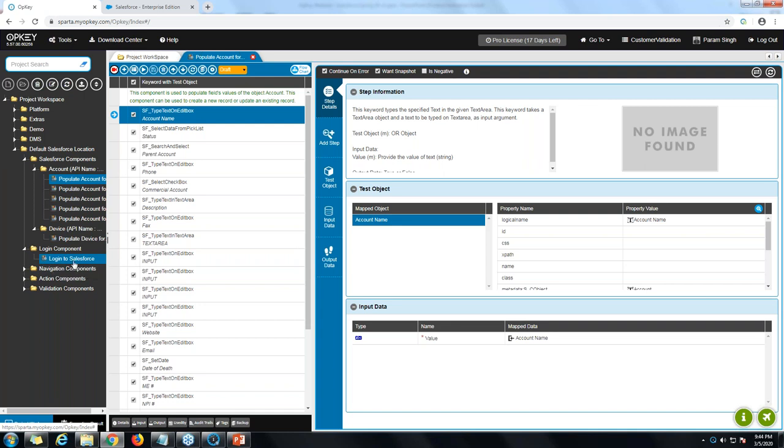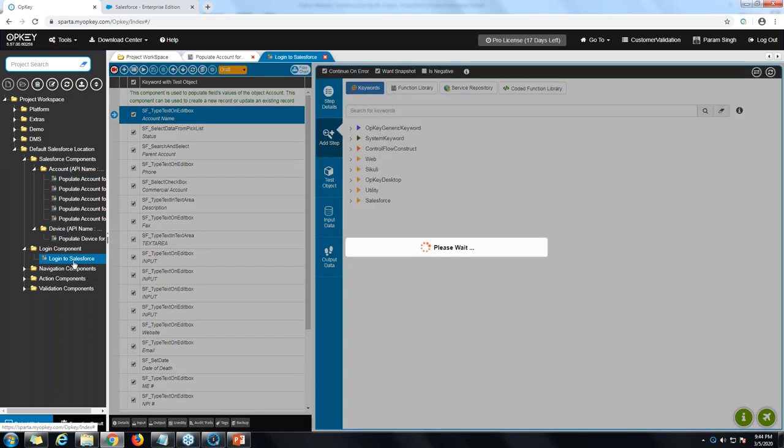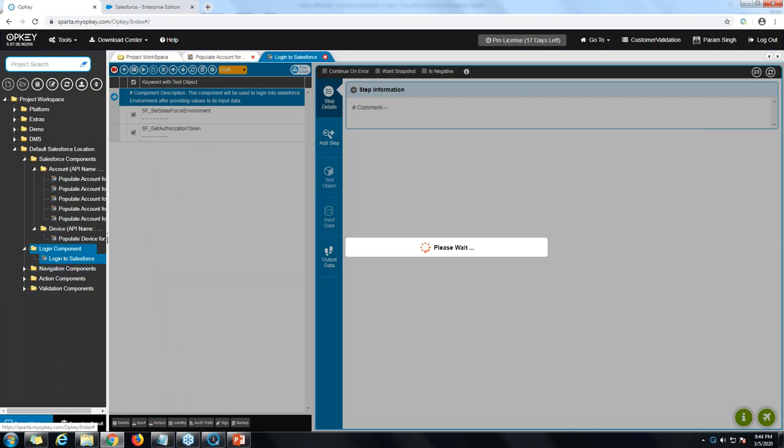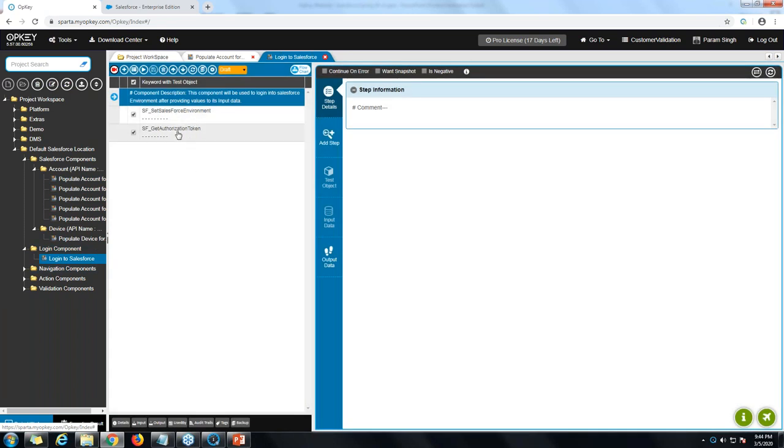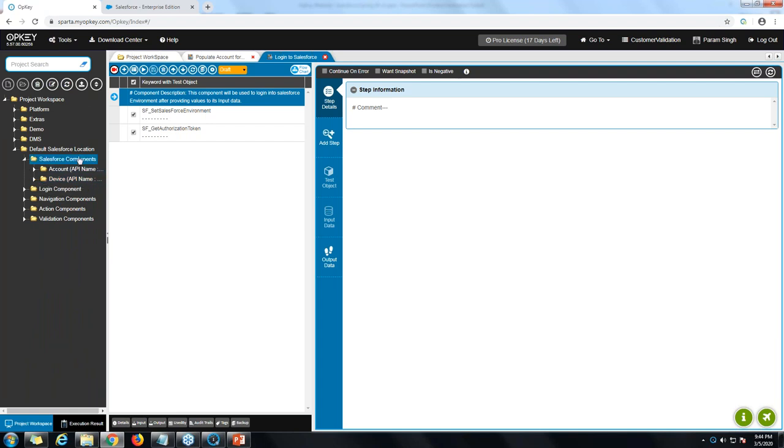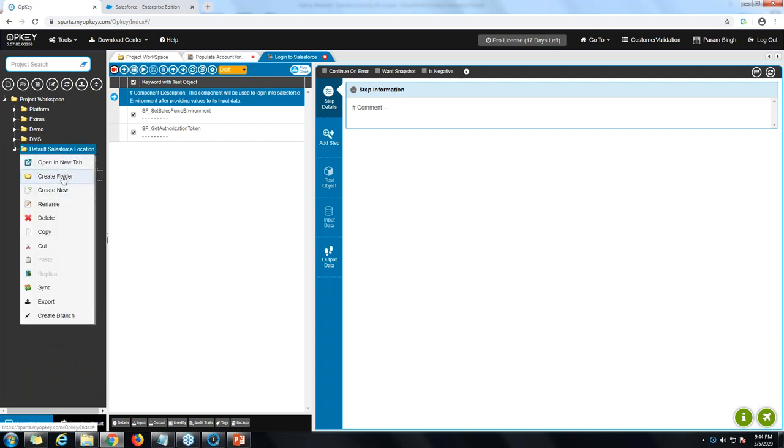We have the business component for login into Salesforce, and if I open this, we can see there are two different steps which will help the user to log in to Salesforce. Then for navigational, we have some other autonomous business components created. For action, these are the autonomous business components created. So using this autonomous business component for different object types, the user will be able to create their test scripts.